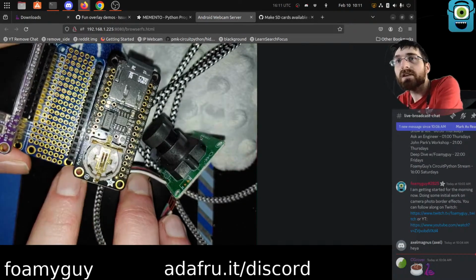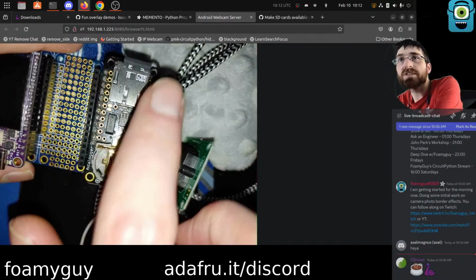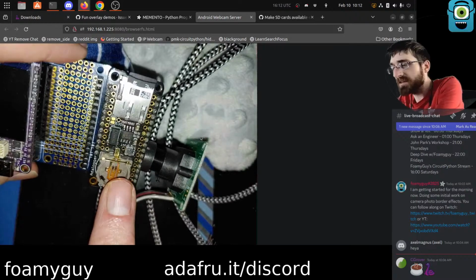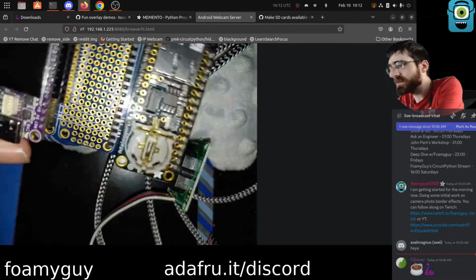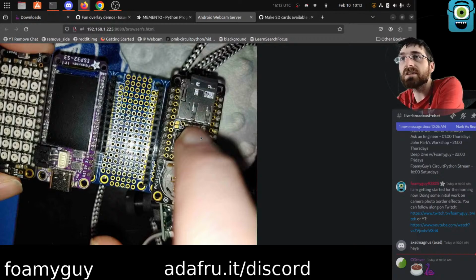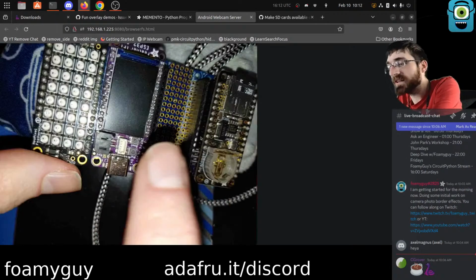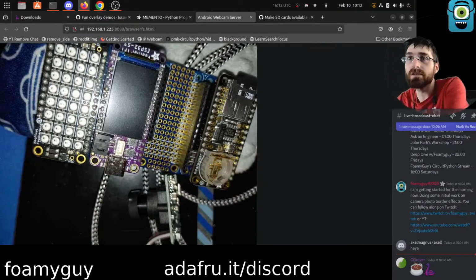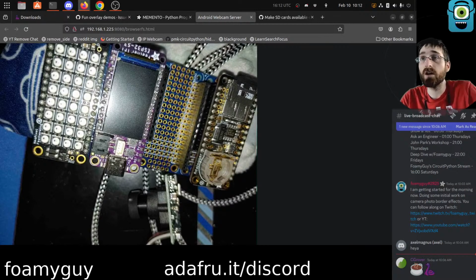whatever that is, Adalogger FeatherWing, which happens to have an SD card on it. It's got a battery because it also has, I think, a real-time clock, which I don't tend to use very much. But the SD card, being a FeatherWing with an SD card, it's nice because then, of course, I can plug it into this Feather doubler, or this one happens to be a quad, and get an SD card on a Feather, which is nice.